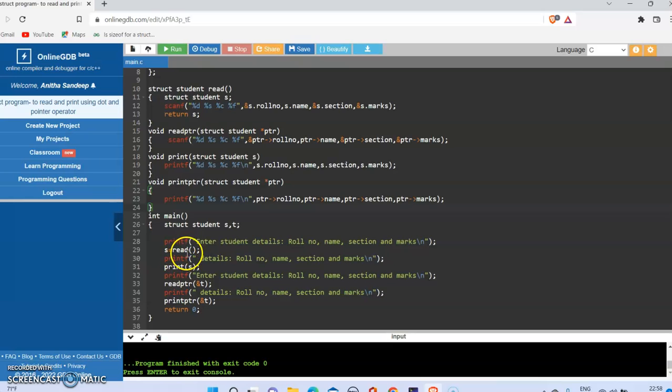One is using dot notation and another is using pointer notation. And you can observe that the read function takes no arguments, but it returns a structure variable. So when you are calling read, you are not passing any argument, but you are assigning to a structure variable. And read ptr takes one structure student pointer data type as an argument, but does not return anything. So when you are calling read ptr, I am passing the address of a structure variable. You can observe here read ptr and the argument is ampersand t.